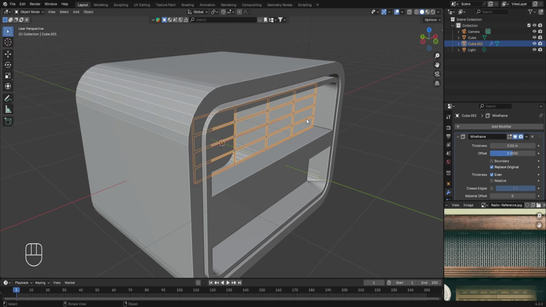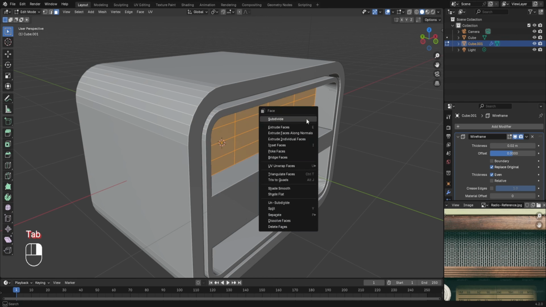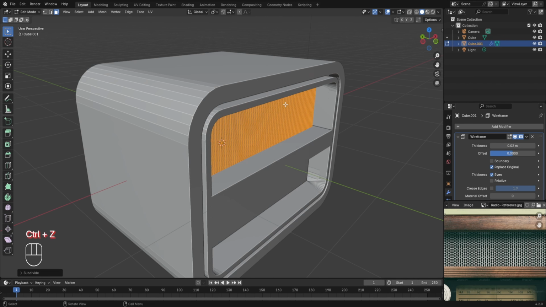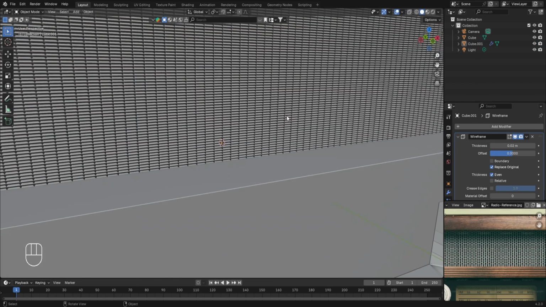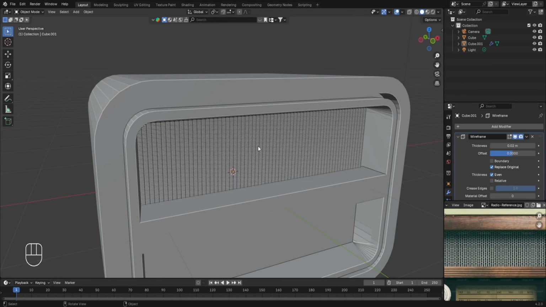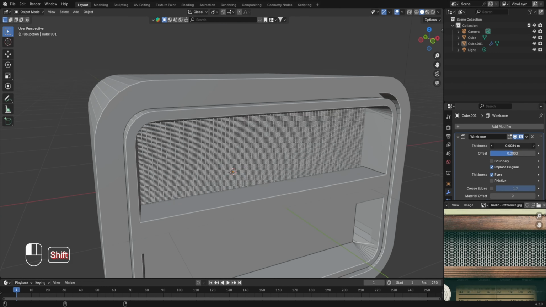So I'll select this, press tab to enter the edit mode, and we'll right click and subdivide it 3 to 4 times. After this, let's return back to the object mode, and now if I deselect it, then you can see that we have this texture which resembles the mesh metal or the speaker texture. Also, let's reduce the thickness to a value of somewhere around 0.01, and now it looks perfect.